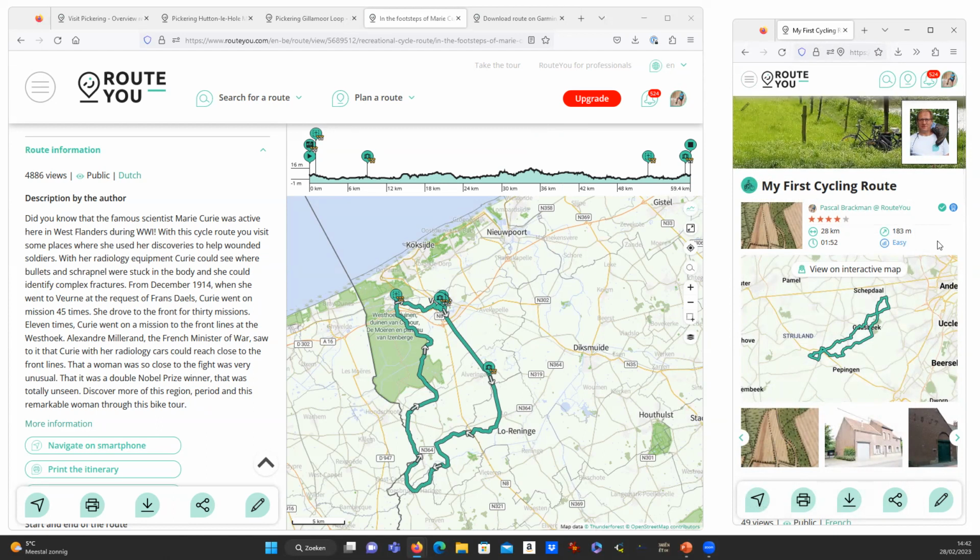So that brings us to the next part. What if I want to plan my own route and how can I do that? And that's something Rien will tell you about.